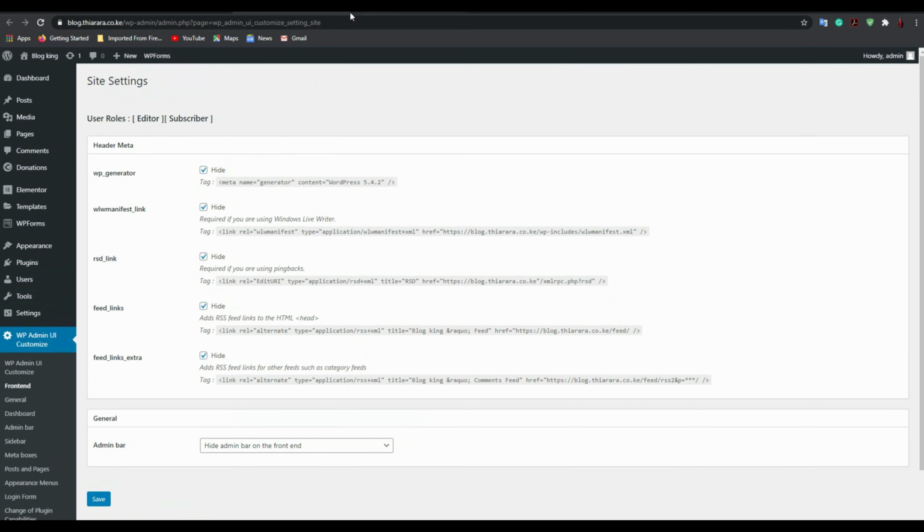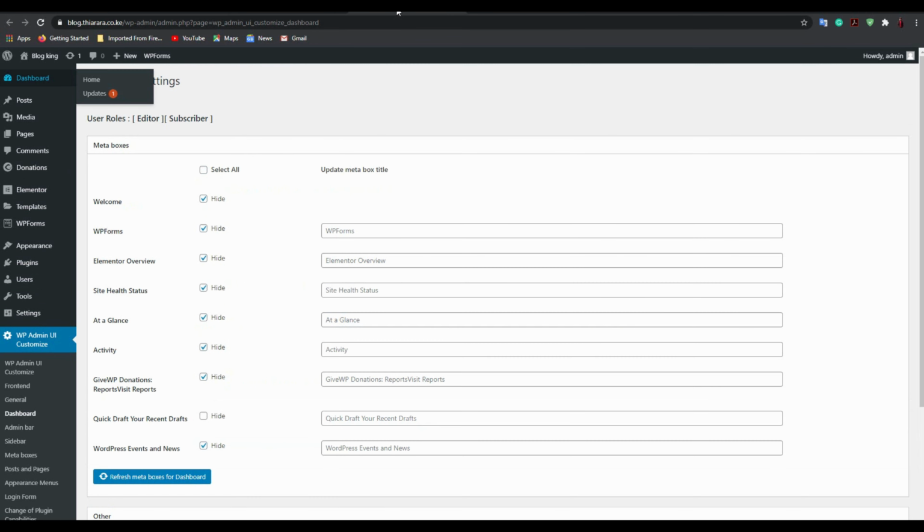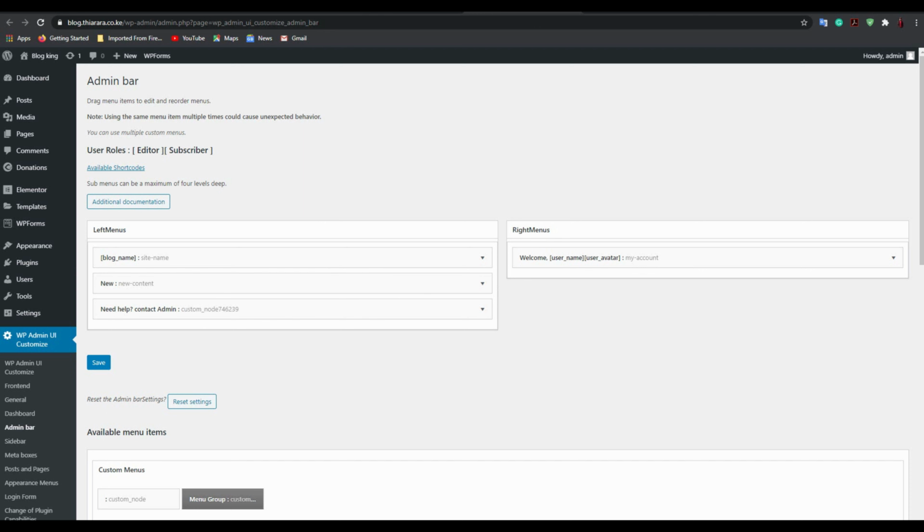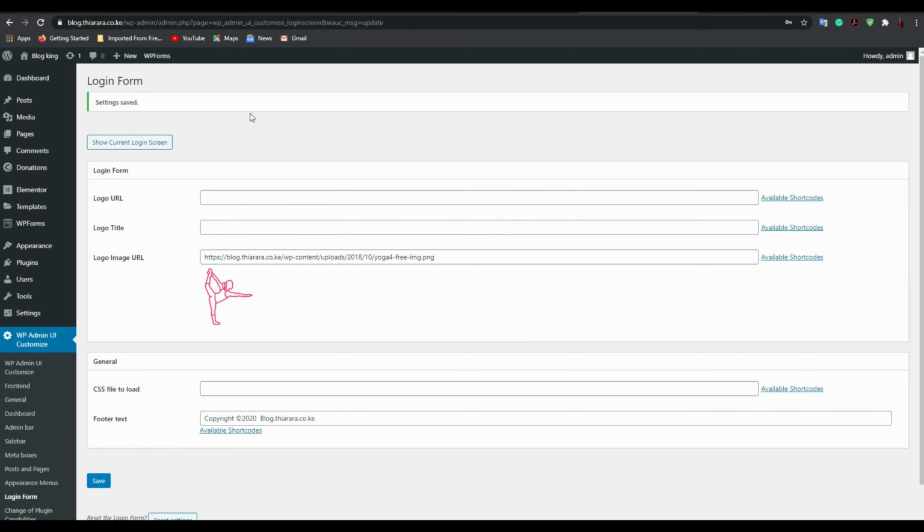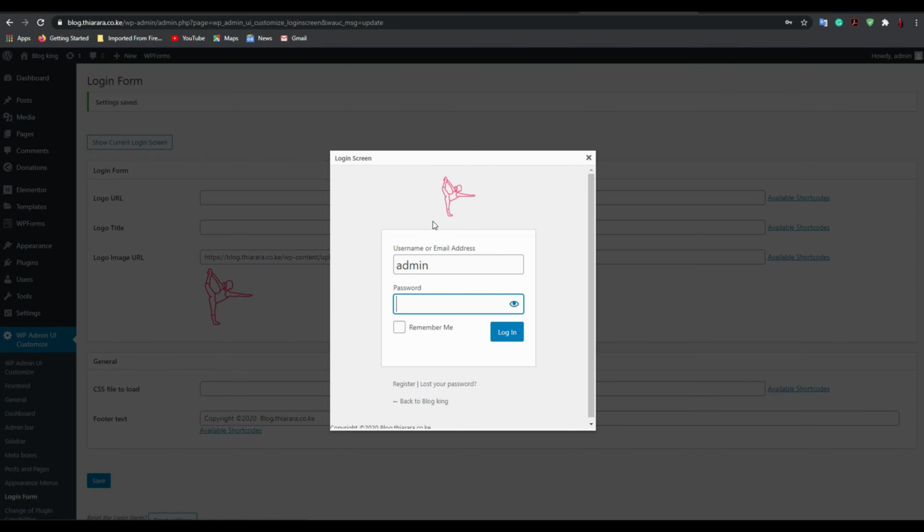Because you're going to hide this admin bar on the front end. Also, another thing we are going to set is the dashboard. From there, we are also going to set the admin bar, where we are going to hide even this header and add a link also. After that, we are going to set the login screen, which will remove the WordPress logo, and we add our own logo, and we add the copyright right here. That's the lesson for today.